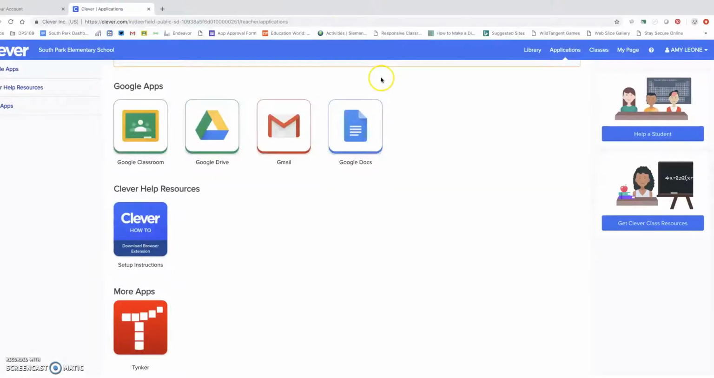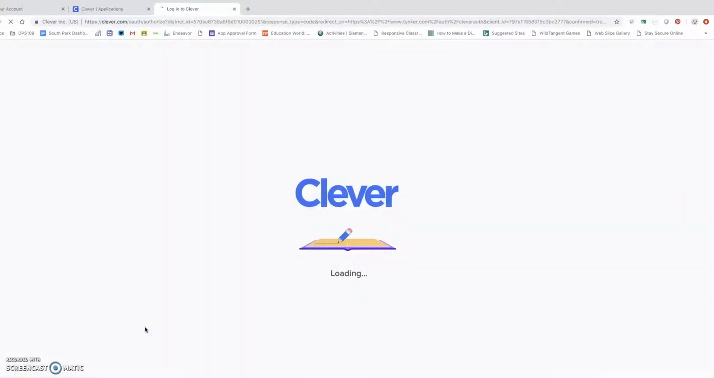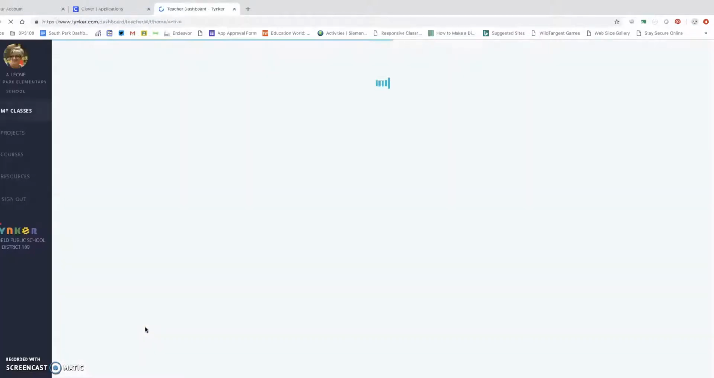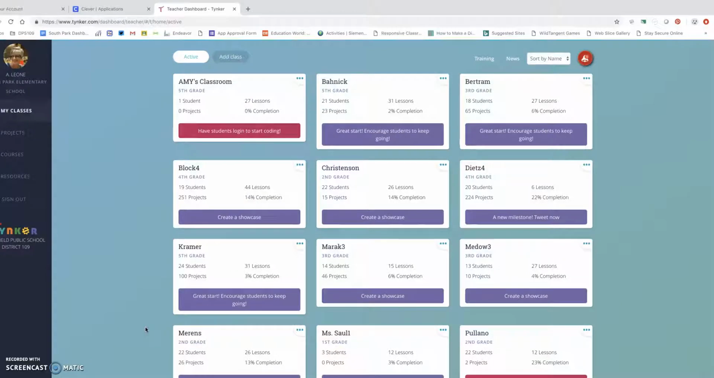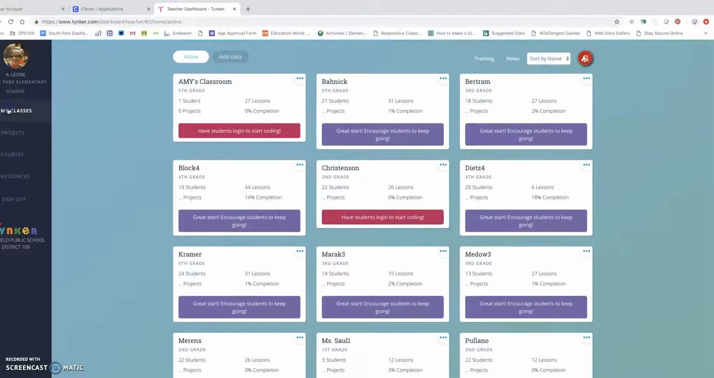Remember, you have to go into Tynker through Clever, or else you will not be able to access your classes. So I'm going to click on Tynker and wait for it to open. Make sure it says Clever. Then you're going to click on My Classes.